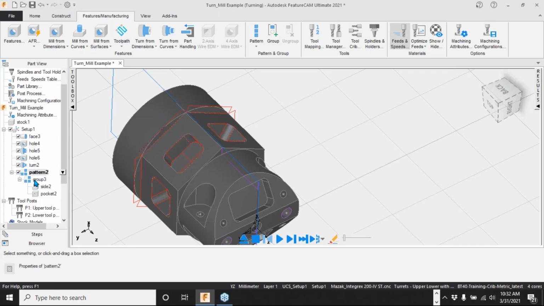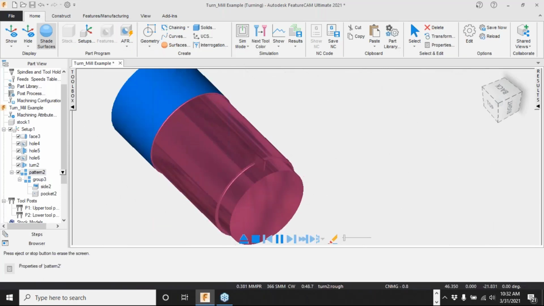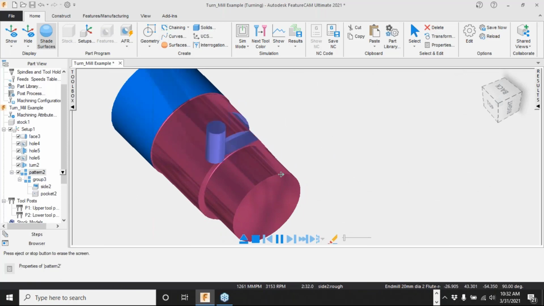And now what it's done is it's grouped all of those features in one pattern. So now when I go home, simulation, go 3D, it's going to go ahead and do all that for us.